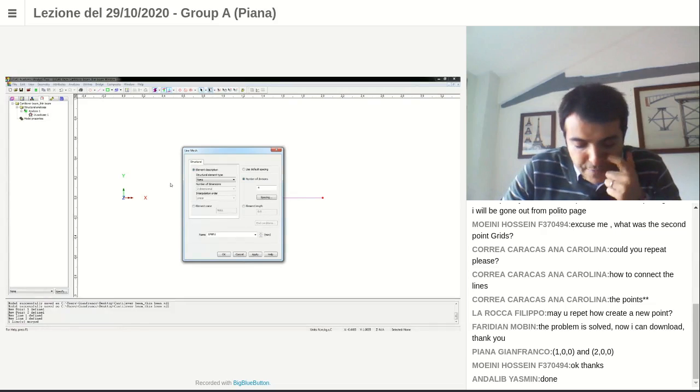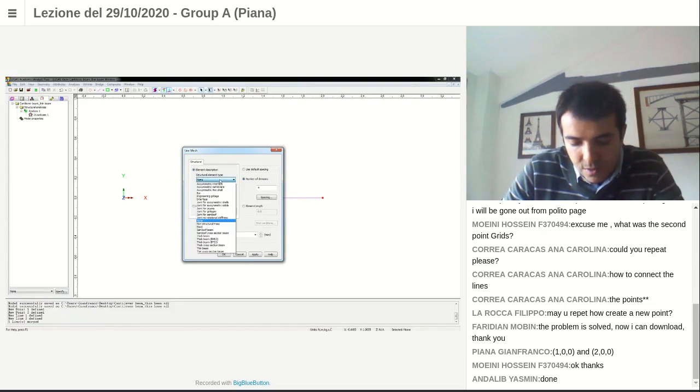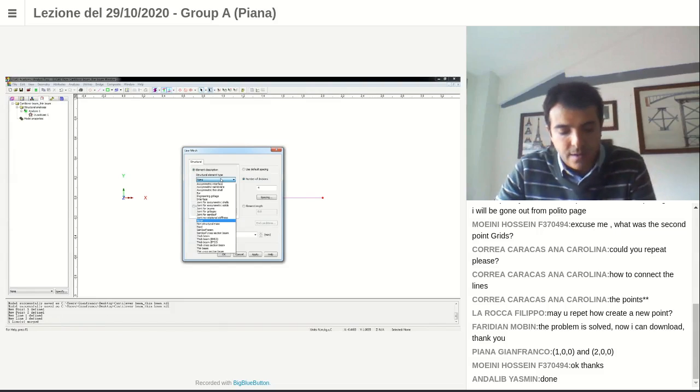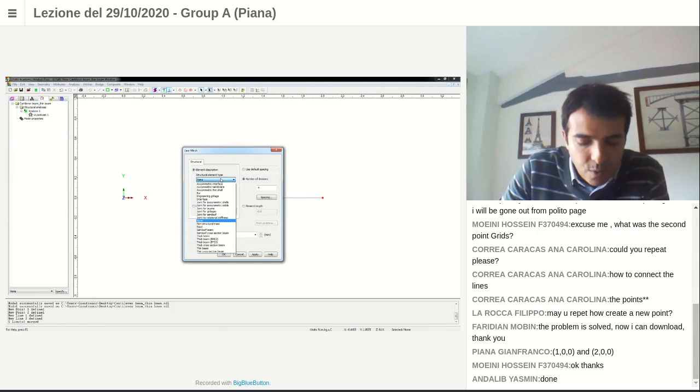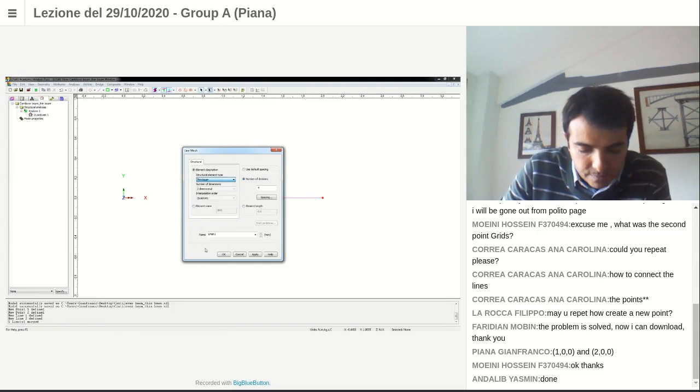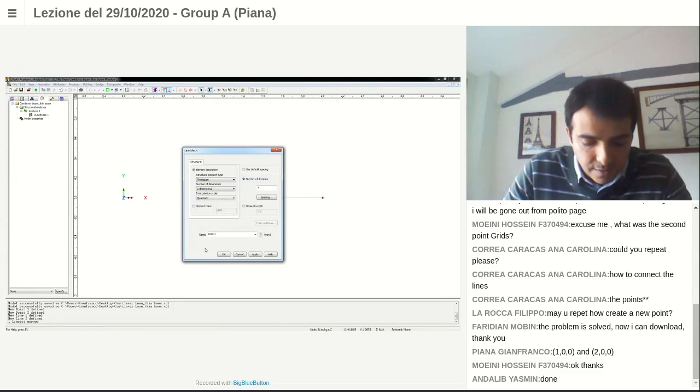There are several structural element types here. If you click here, you can select among several elements. Today we will use thin beam. At first, at least, we will use this thin beam.